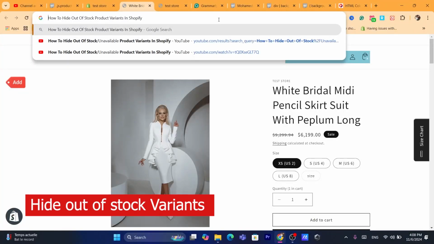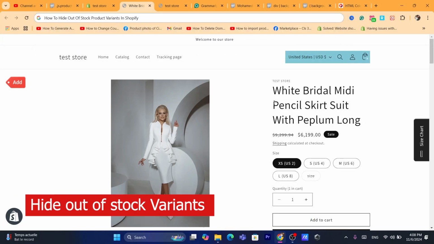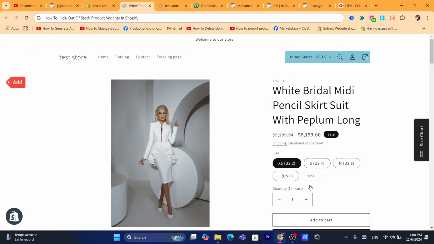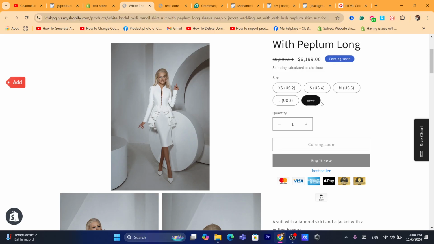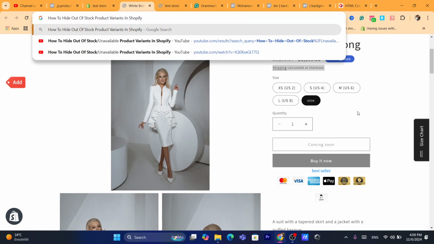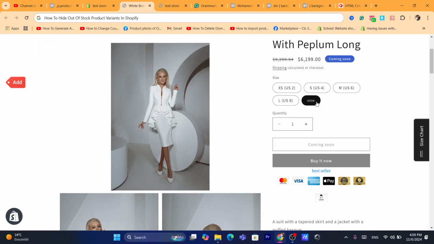Hi guys, in this quick and easy tutorial, I'm going to be showing you how you can hide out of stock product variants on Shopify. Now, if you have a product with multiple colors or multiple sizes and one color is always out of stock because people purchase it the most, I'm going to show you guys how you can just remove it altogether. If the product is out of stock, it's not going to appear here.